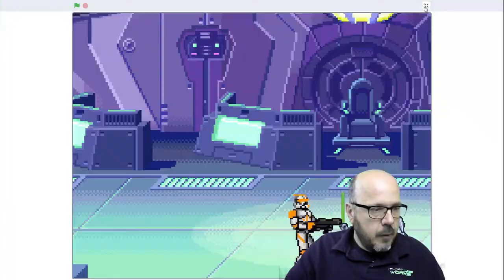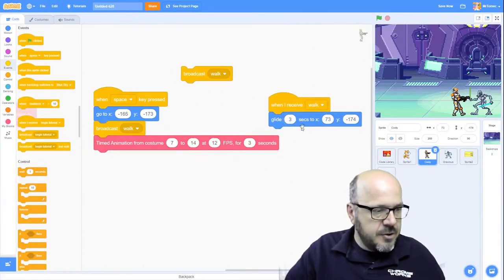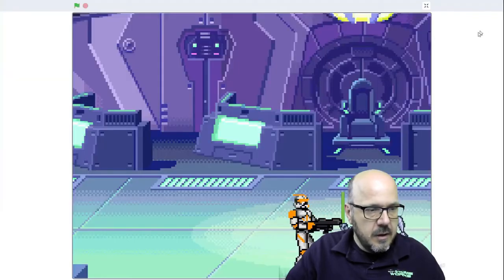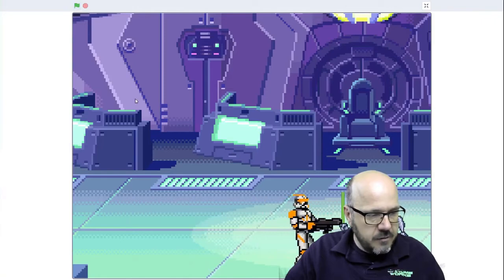Now, I only had him going for 1 second there. Let's turn that glide into glide for 3 seconds. You've got to match these two times up with each other, of course. Let's try that one more time. And you can see now he's beautifully walking across to Grievous there.